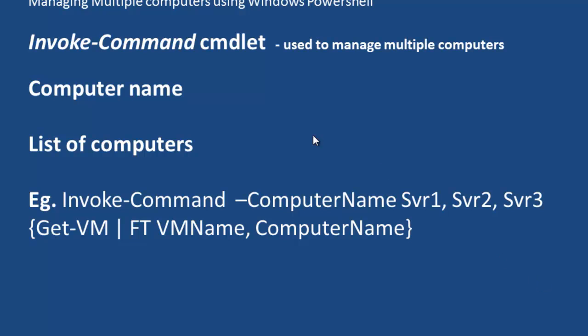Before we actually do a practical example of adding the servers to a group, let us take a look at a Windows PowerShell command called Invoke-Command, which is used to manage multiple computers. This Invoke-Command has three parts. First, you have the Invoke-Command cmdlet, you have the computer name, and then you have the list of computers.